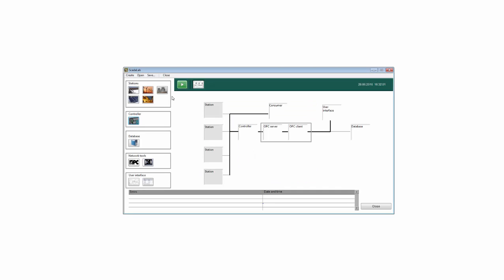New project for creating new projects. Open the project for opening and editing previously created projects. Close for exit from the system. Now we're going to create new project by clicking on the new project button. This is the main window of the program.